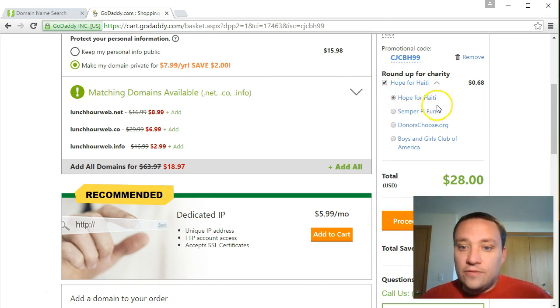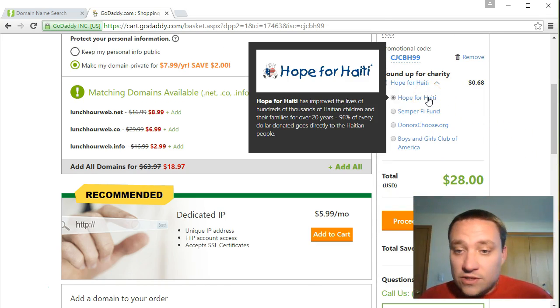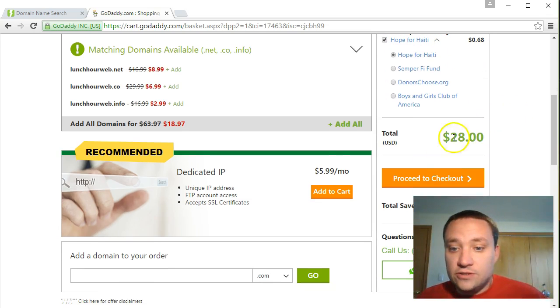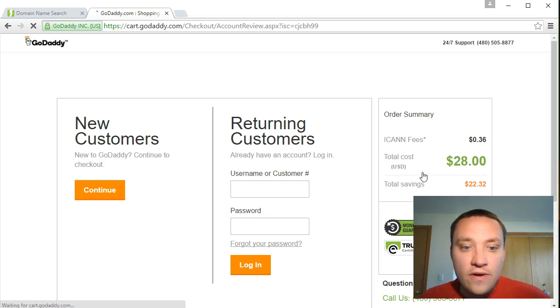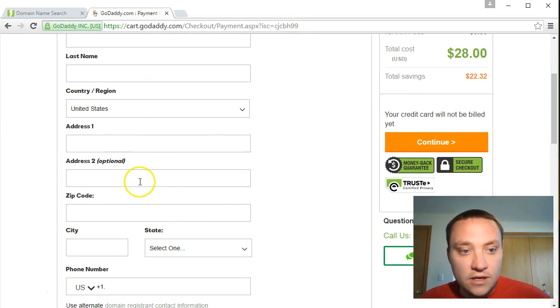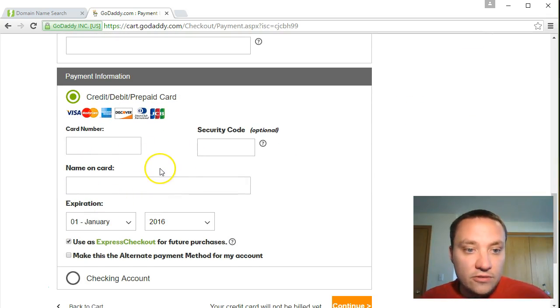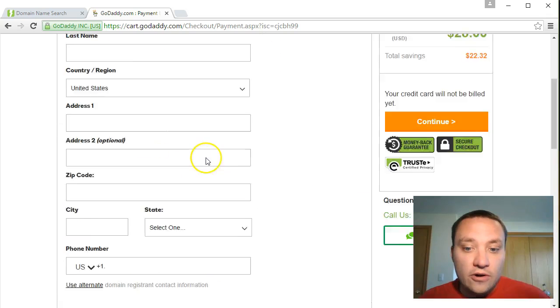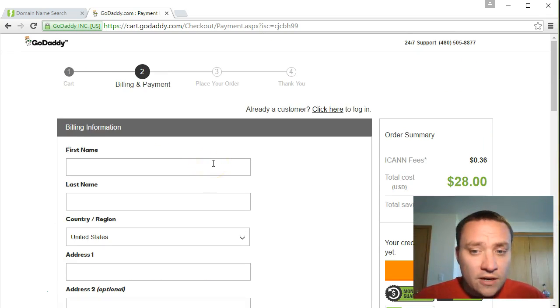Why not? Hope for Haiti. I just like that 96% of every dollar goes to it. So let's go ahead and choose that, and we'll proceed to checkout. Now, I'm going to pause right here because this is where you set up your account. It's going to take your name, address, as well as your credit card. So I'm going to pause here while I get this form filled out, and I'll be back in a little bit.